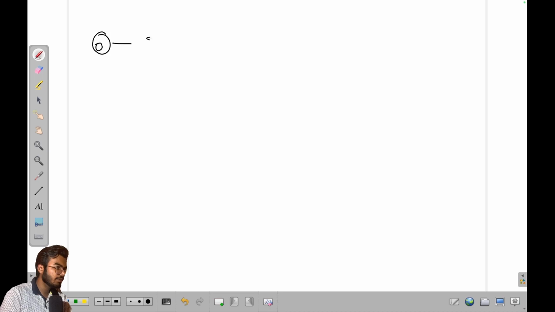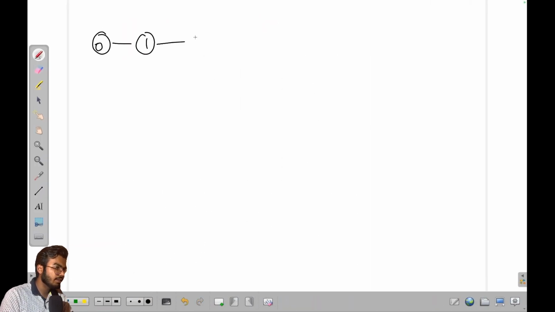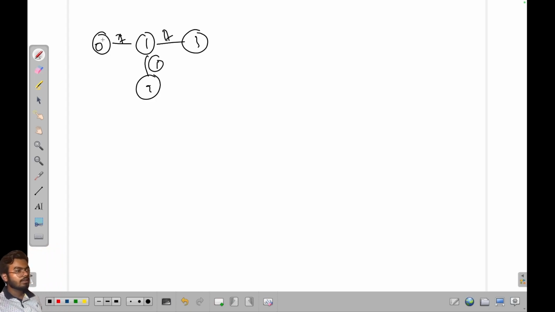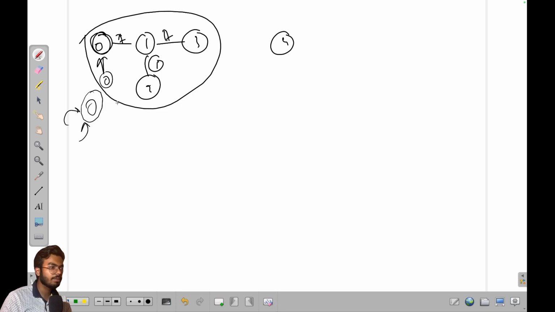So if we have 0, 7, sorry, not 7, 1, 3, and 2, sorry, 7, 7, and 1. So this whole thing is a single component and this 4 is a single component. But one thing to notice here, that if I'm starting from 0 and ending at 0, my answer will always be 0, right? Yeah. So if I'm starting from the same node and ending at the same node, my answer can be 0.